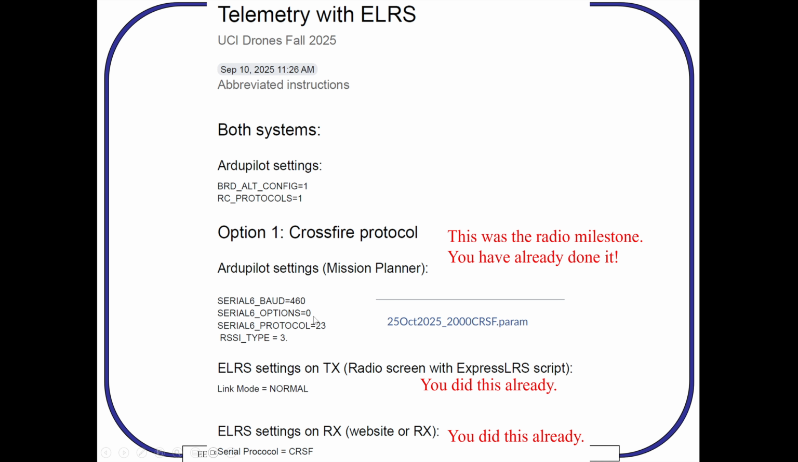But I didn't change this. This is just telling the UART that the radio is connected to what protocol to expect. So it's telling it to expect Crossfire. That's what we already had. So you've already done that. And on the transmitter, you're sending Crossfire. You've already done that. And on the radio receiver, it's receive Crossfire. You've already done that. Okay.